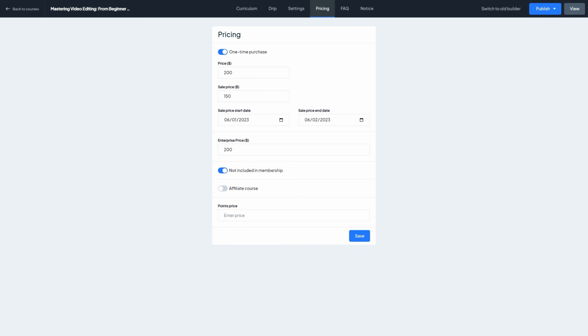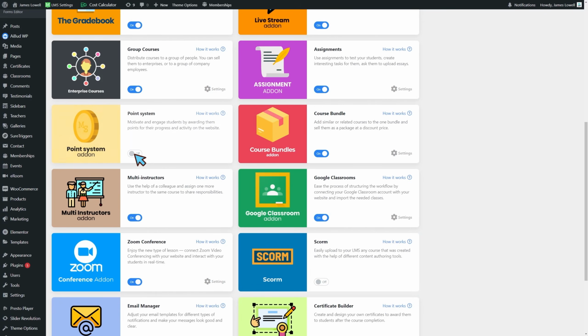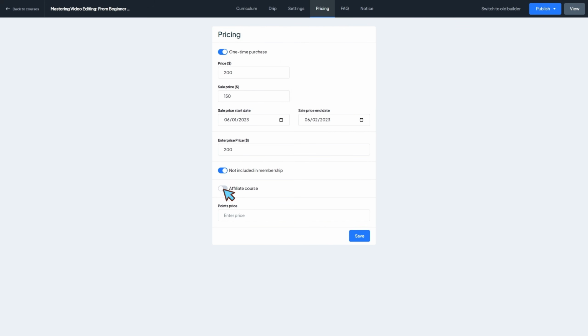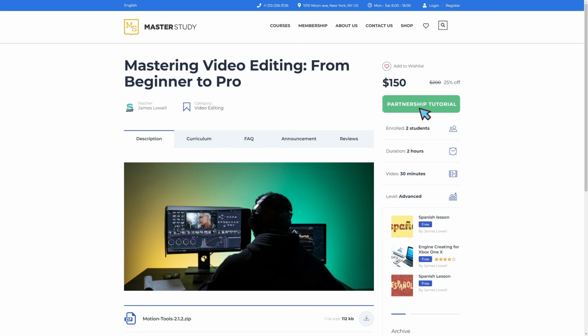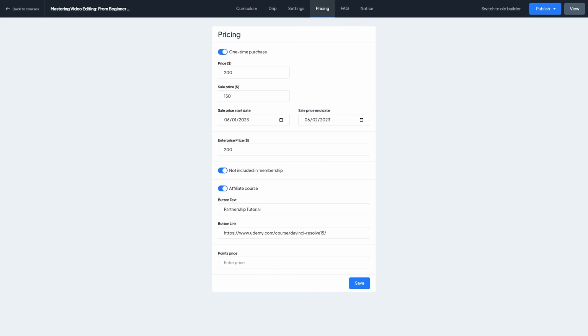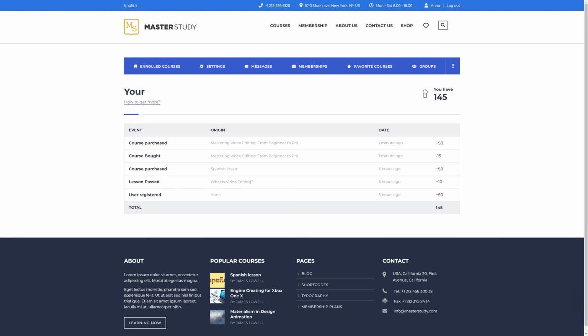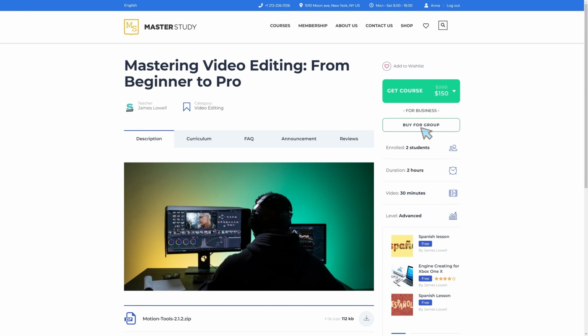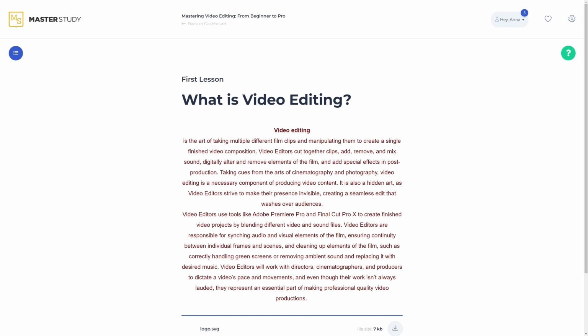The next two options require the point system add-in, which is available in the Pro version of the plugin. Enabling the Affiliate Course option allows you to make the course an affiliate product. You can customize the button label and provide a link for it. The final option regulates the number of virtual points required to purchase the course. These points can be earned through various methods. For more details on this, you can find a link to the documentation in the video description.